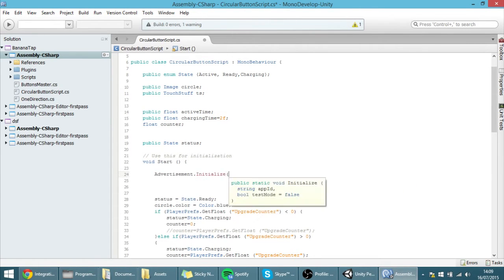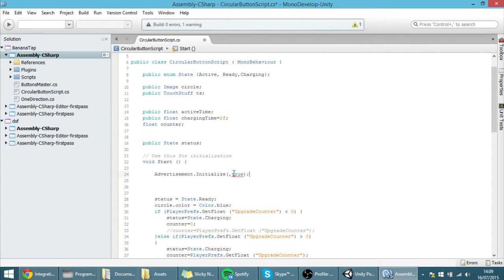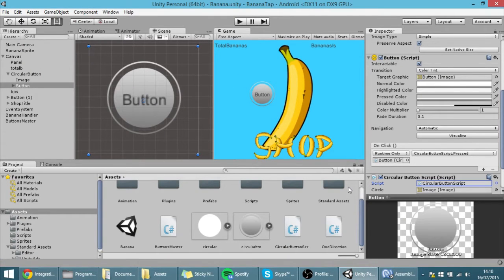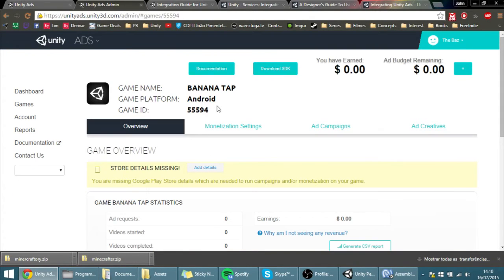Advertisement.Initialize and the string with the app ID, and as you can see, there's also this thing called test mode, and that can actually always be set to true. What test mode basically does is that if test mode is true, it will never show real ads on any platform. And by the way, in the Unity editor, it's just as if this was always set to false, because you can't actually show ads in the Unity editor. That wouldn't make much sense. Anyways, I'm going to copy here the key that I had for the game, which is this key.